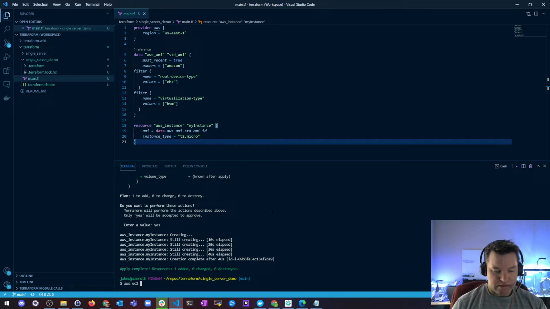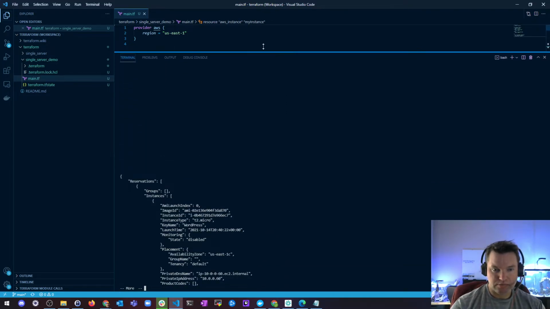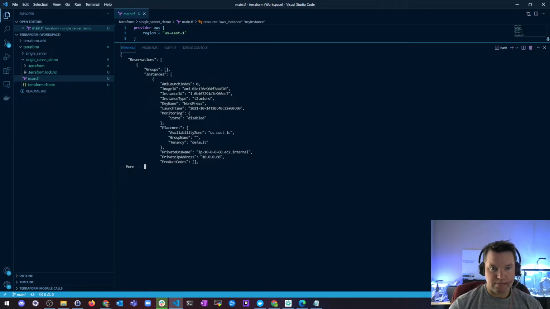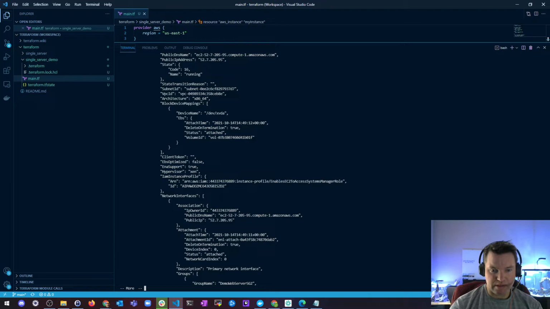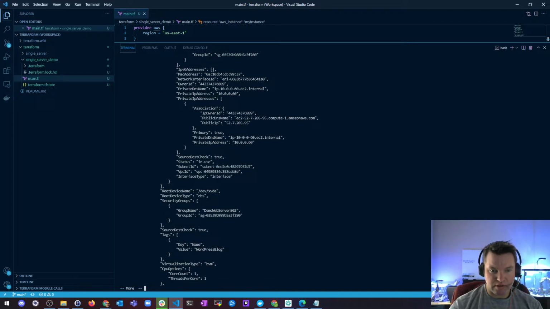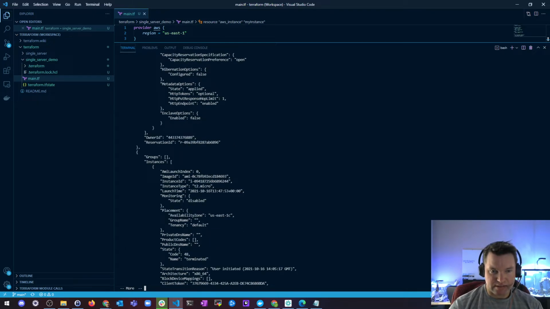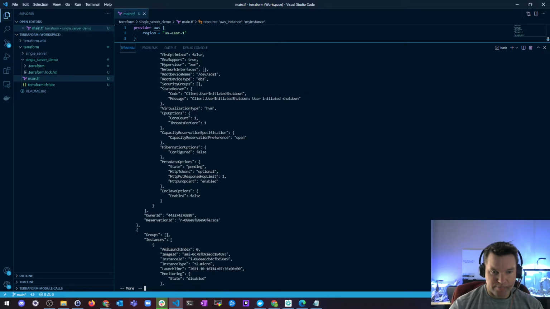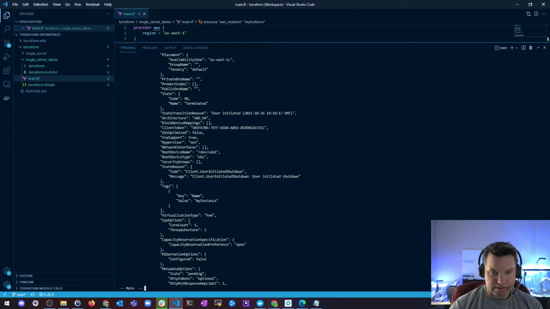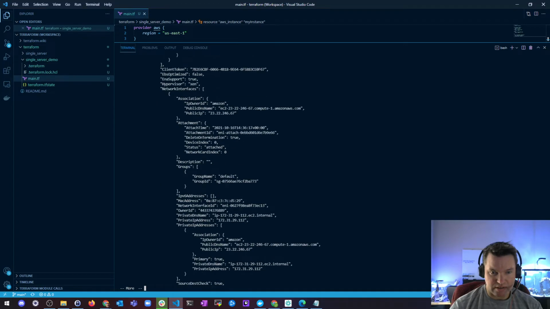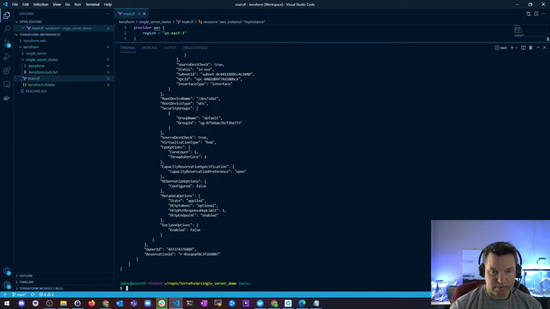So I'm going to do aws ec2 describe-instances. And here we can see my WordPress. That's the key name, but here I'll show you. So tags, name, WordPress blog. But now I have a second instance. So here's my instance ID for my second instance. And in fact, yeah, here it is. It in fact does not have a name. So we'll have to change that.